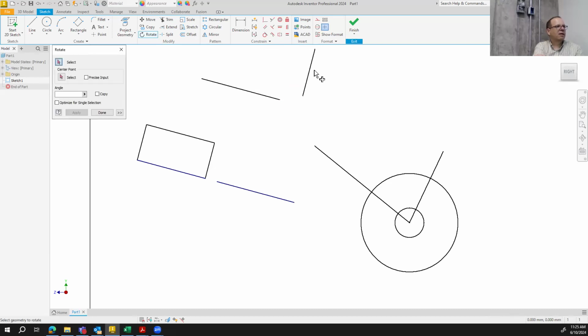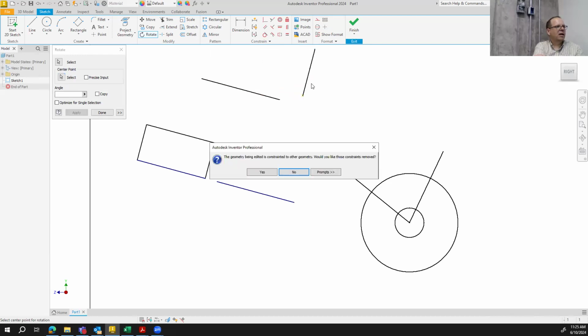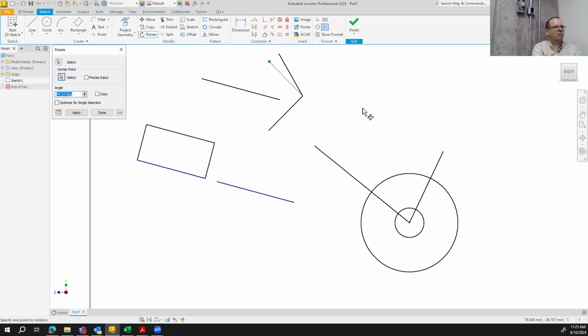If I say rotate, then I hope it's going to complain. See, it says can't do it unless you want to delete some constraints. And usually in this case, we would say, yes, please go ahead and use the constraint, because we probably use that constraint at some point to build something, but it's not really all that important.